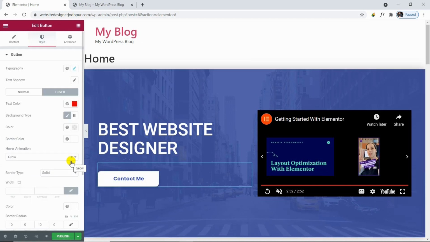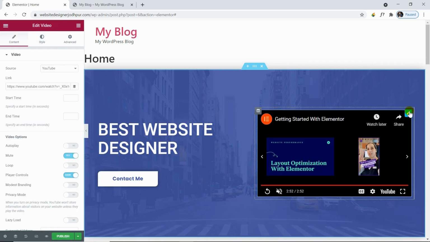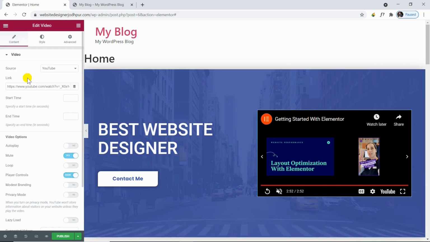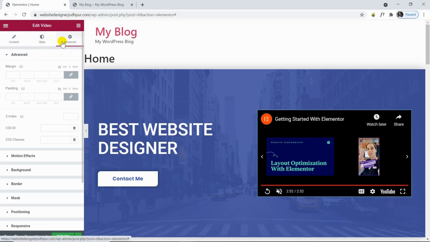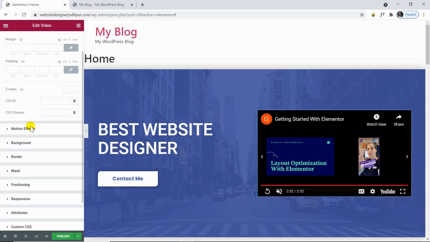So once you're satisfied with the changes, you can move ahead to any other module or section to make changes to it. For example, I want to make the changes to this video module. I will simply click on this edit button over here, and you can see various settings are available for this module as well. You can see content settings here, styling settings are also available here. And for the modules and sections, we have these advanced settings available where you can set the margin, padding, z-index, CSS ID, classes, motion effects, background border, etc.